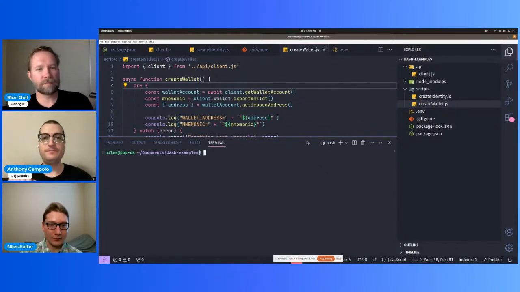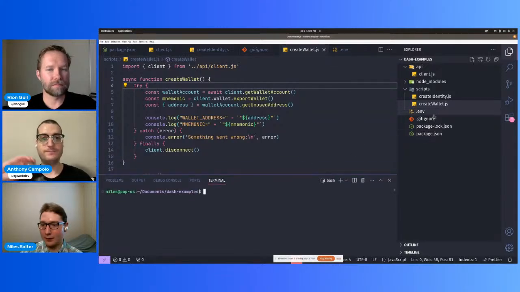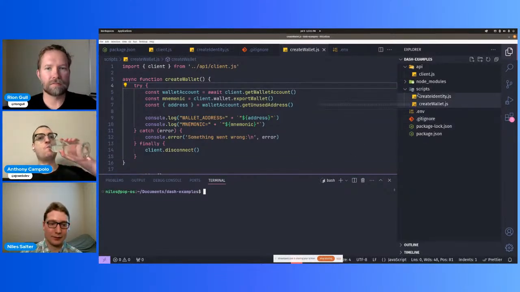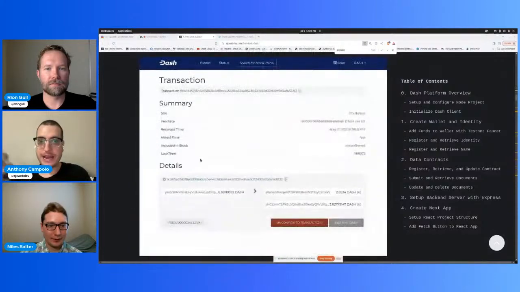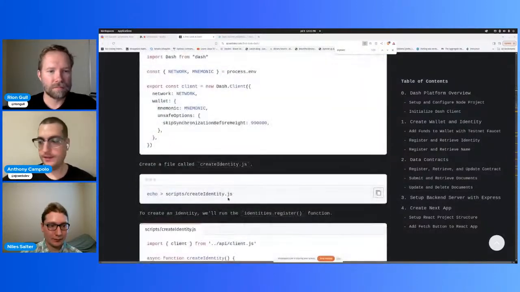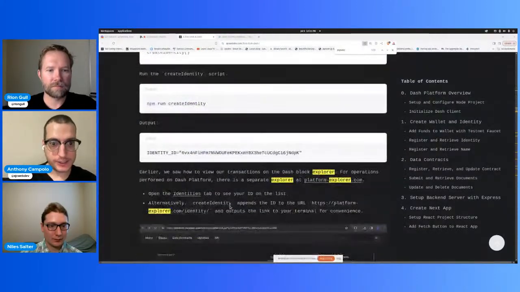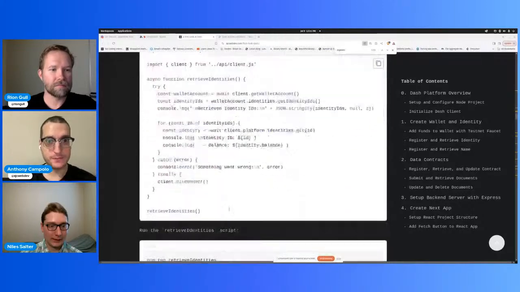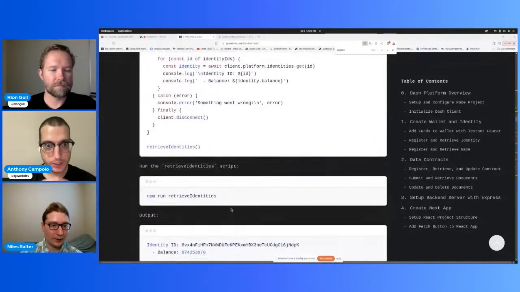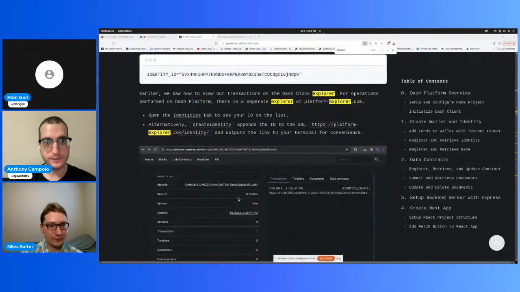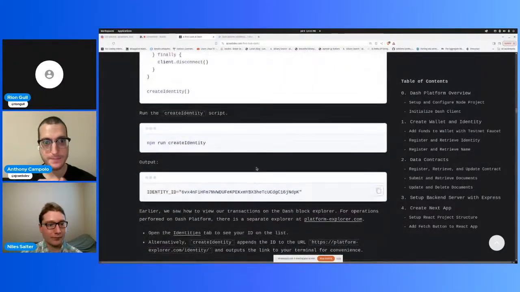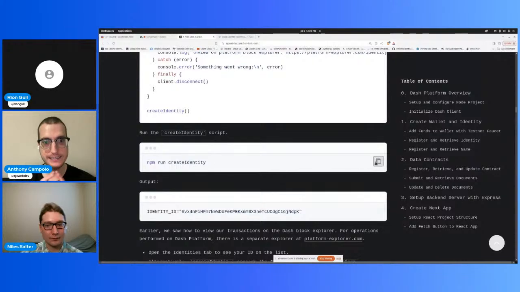Yep. Okay. Let me see, where were we in this? So go further down past the pictures, and then past the create identity. A little too far, so go back up a little bit. Right there. So npm run create identity. That's the one you gotta do.